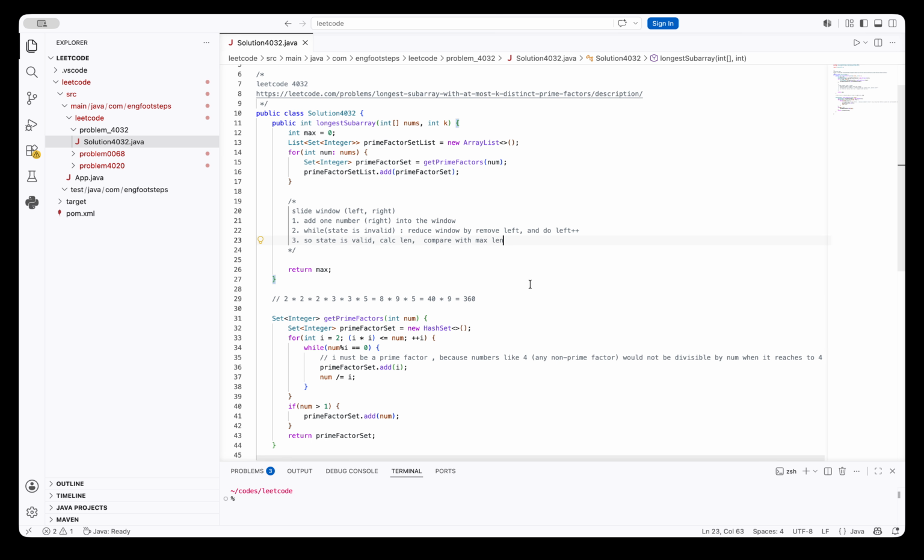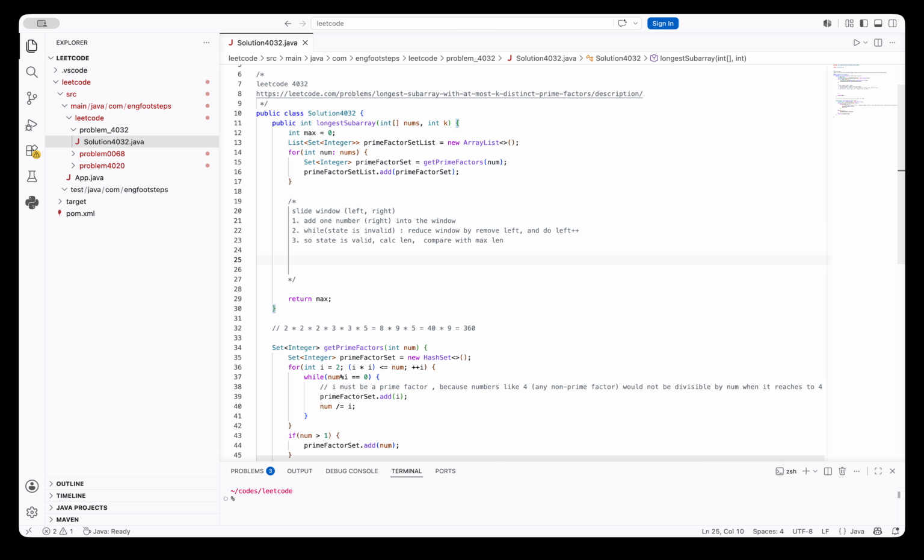So that's a general template of sliding window. Then let's see what the state is, how to define a state and check if it's valid.